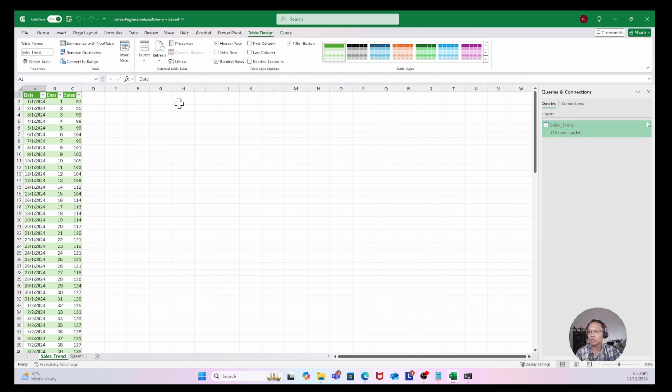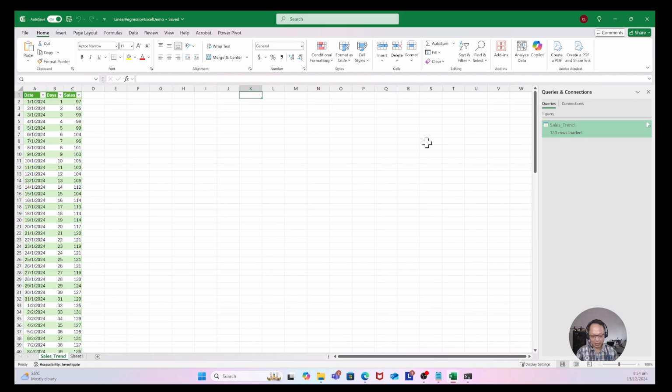Okay, when this is closed and loaded, we have three columns here: date, days, and sales. That's correct. There are two variables that we need to compute. Okay, we'll put in the cell here. The first variable name is called slope, which is the m value. Okay, let's put m here. The next variable that we're going to compute is the intercept, which is the c value.